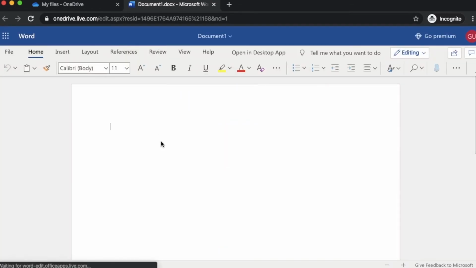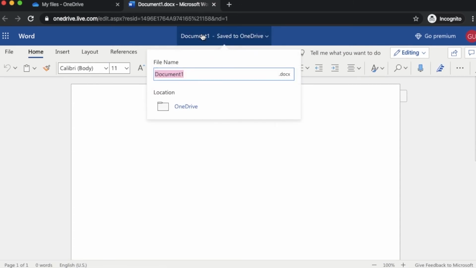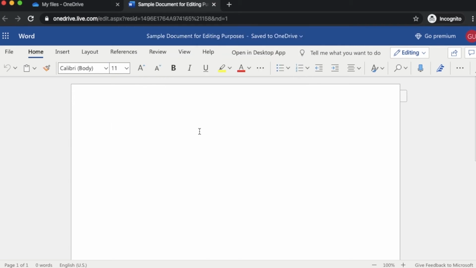And here we can start our document from the very beginning. We can click up here and change the name of our document. So I'll call this sample document for editing purposes. And then we can type here in our document. Once you've typed it, you can highlight it.